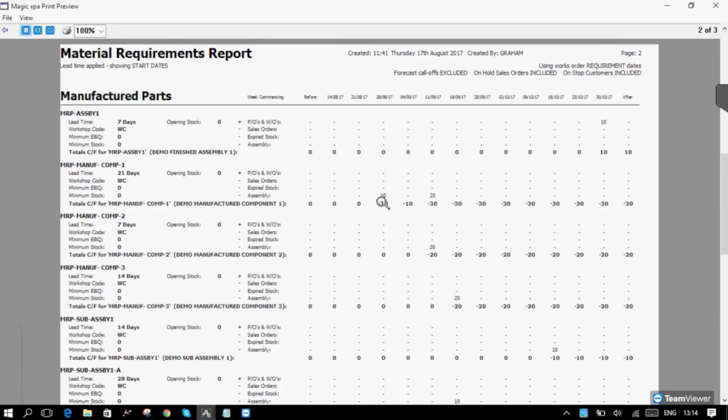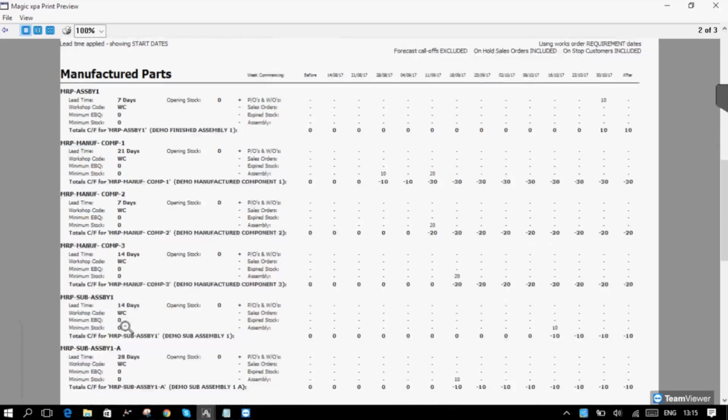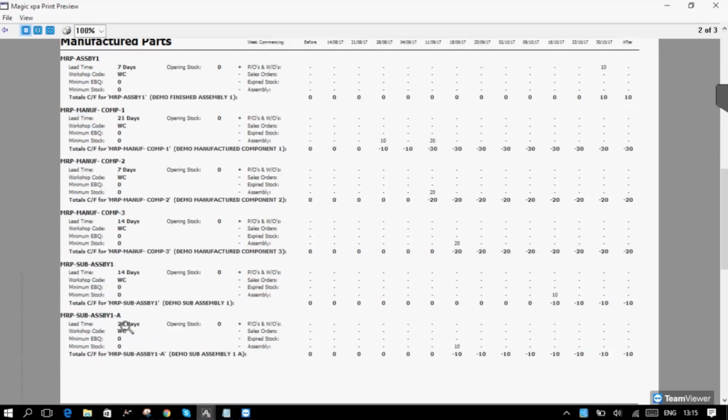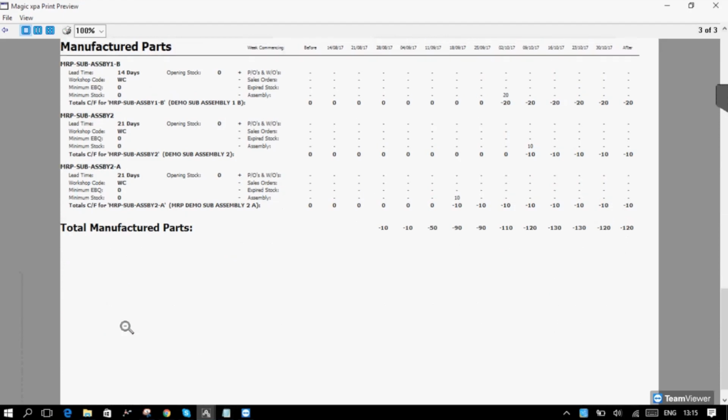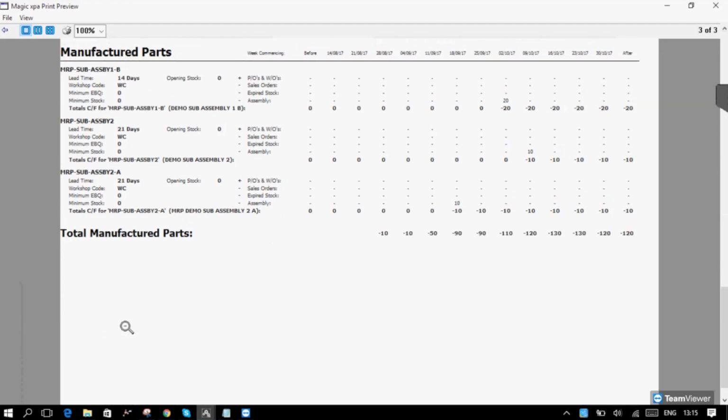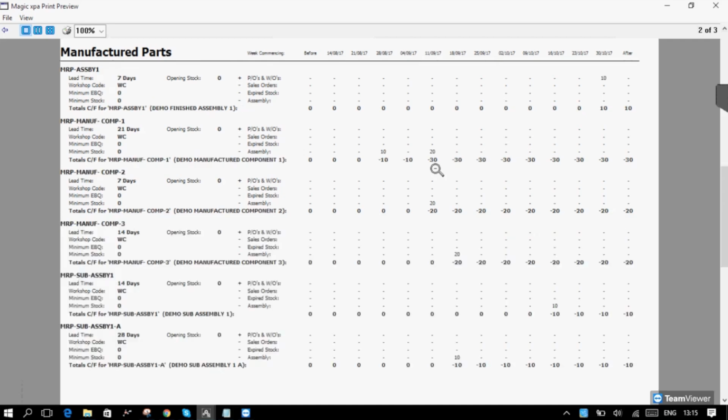So here we have all the different components, the dates when each one is required depending on their lead times: 21 days, 7 days, 14 days. We can also have minimum stock levels if we want to keep any stock, so we can satisfy production demand. I wanted to show you this section to give you a date view of when the requirements have come in. In reality, you'd use the Raise Work Orders tool, which I will demonstrate in the next video.